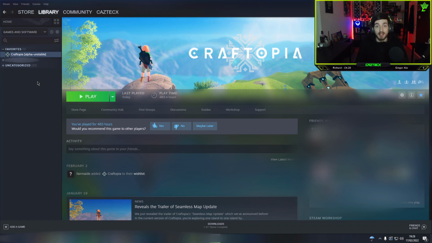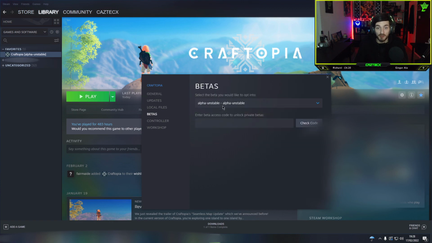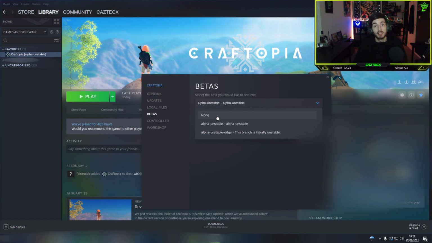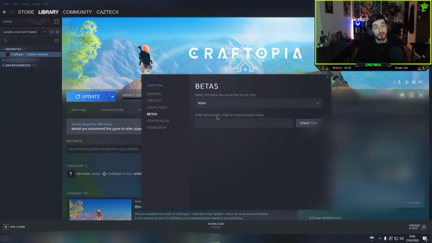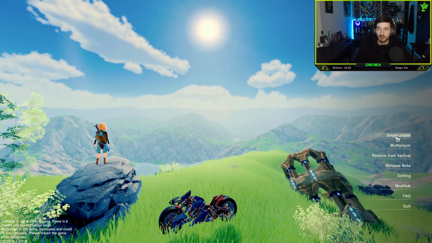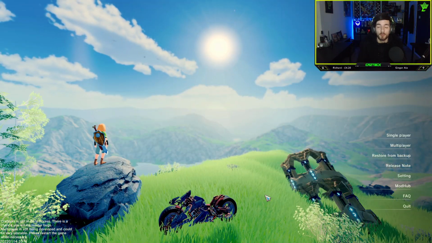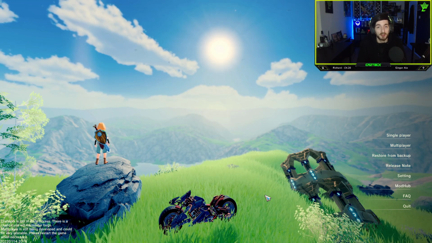Now, we're going to do the exact same process to take it back to the regular version of Craftopia. So we're going to head to the Alpha Unstable version, right click it, head down to Properties, go to Betas, change this from the alpha unstable to none. And again, on the left hand side, you will see Craftopia will install. And there we go, that is now switching back to the regular version of Craftopia. And there we go, I'm now back into the regular version. I'll head to single player and all my stuff is still here. And that is how you switch to and from the alpha version from the regular Steam version.